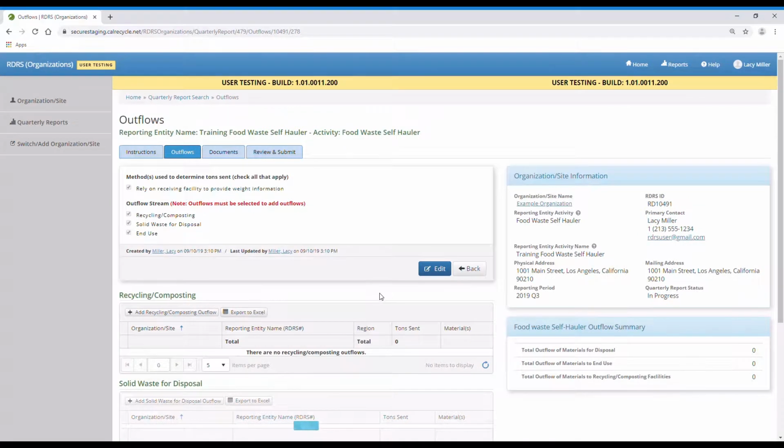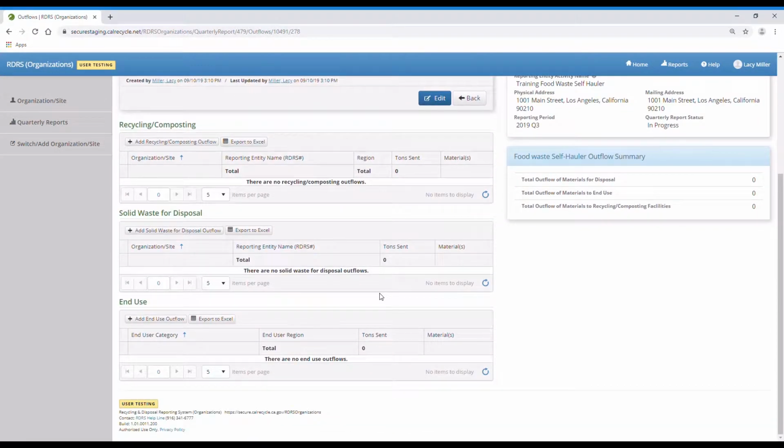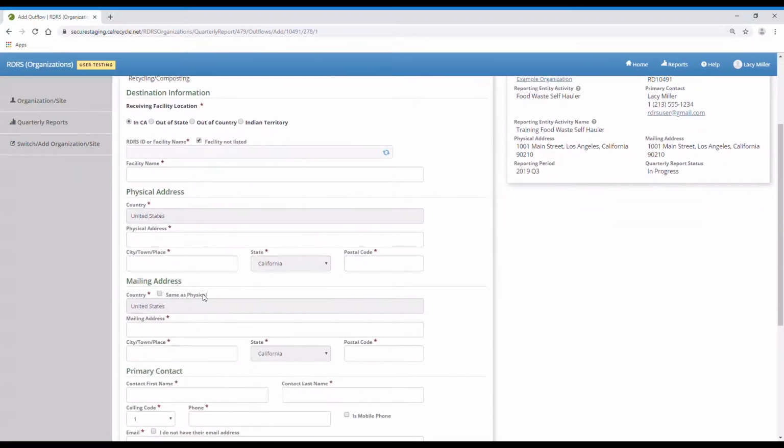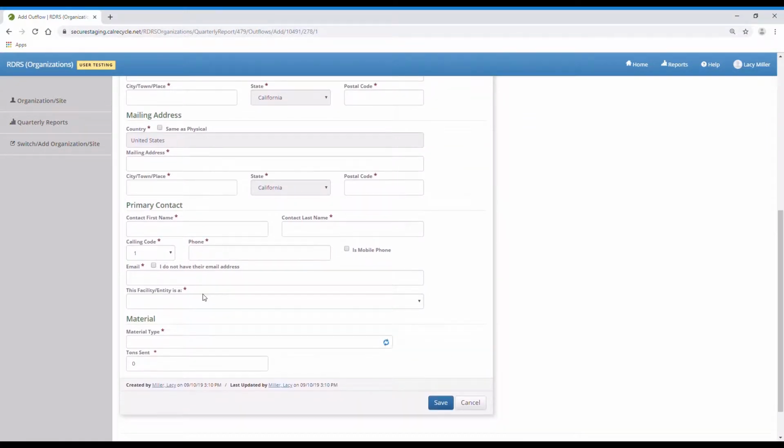Now you will see additional tables for the outflow streams you chose. Click the Add button above each outflow table to enter information. Our first outflow stream will be recycling composting. Click the Add Recycling Composting Outflow button. If your destination facility does not appear in the drop-down menu under Destination Information, you can check the Facility Not Listed box and enter the facility location and contact information manually.